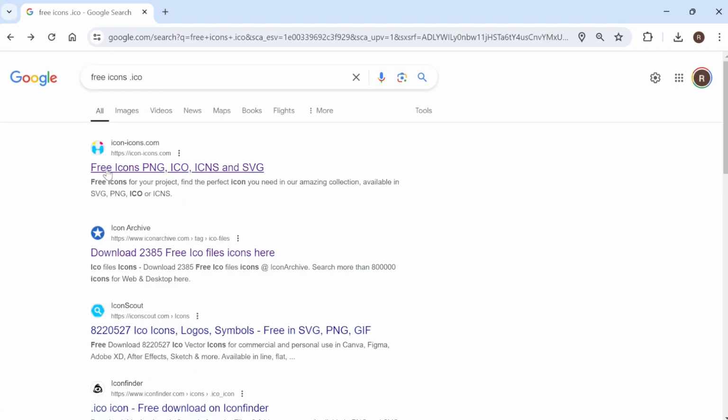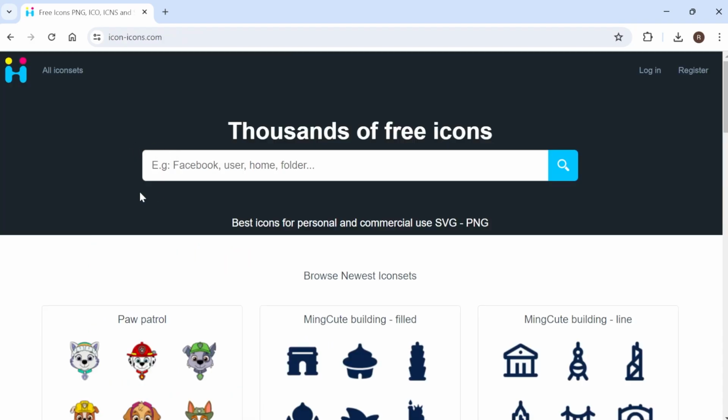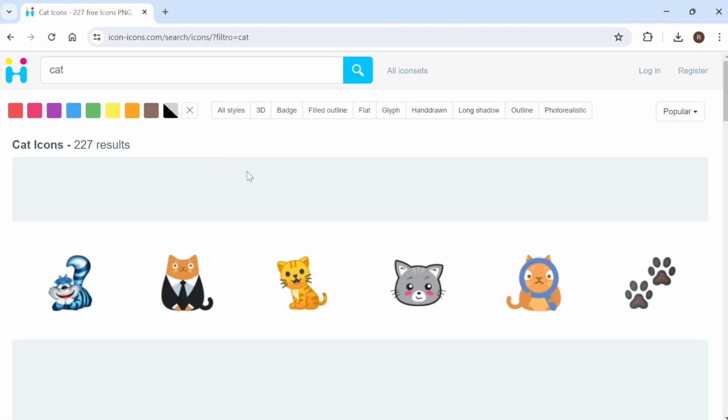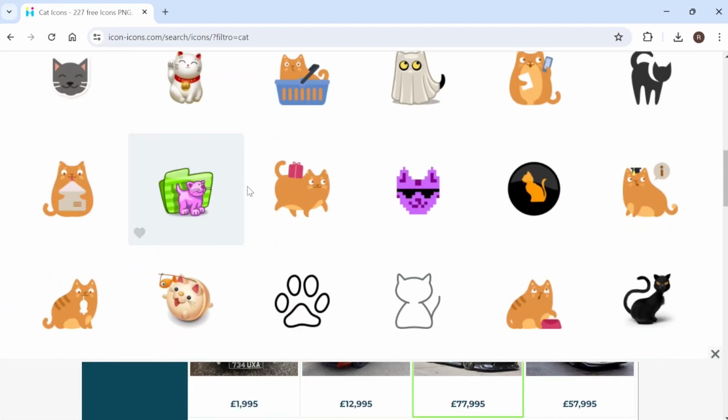Now the one that I like to use is this icon-icons.com. So I'm going to come over to here. And if you want to search for something in particular, you can do so. Say for instance, I wanted a cat. I'm going to go ahead and search for that, and then just select the image that you want to use for your folder. Let's say that I wanted to use this one here.